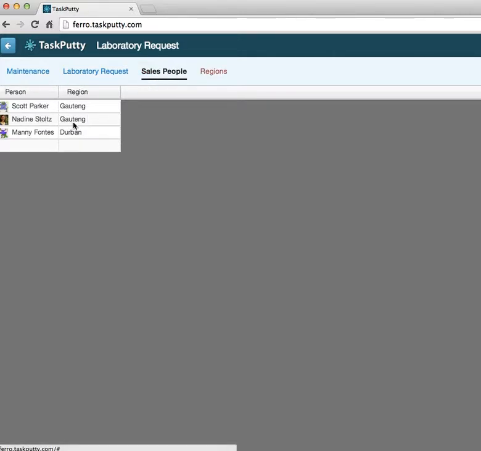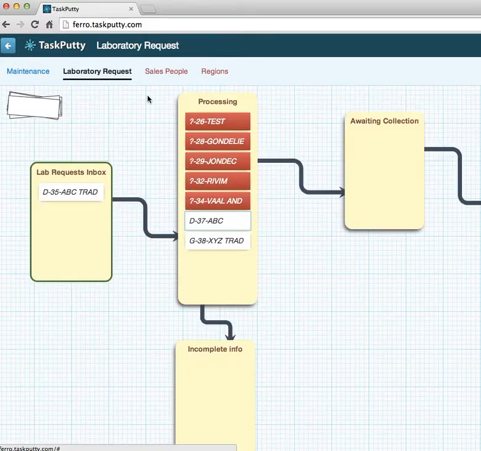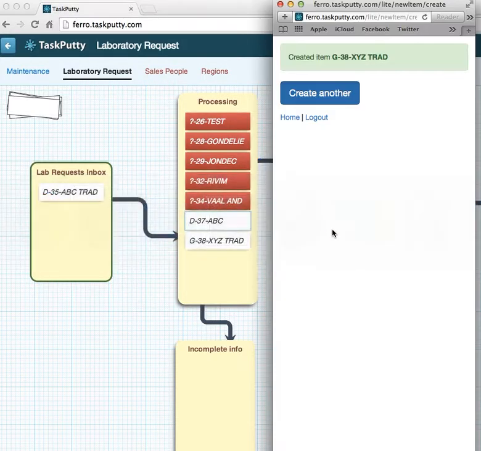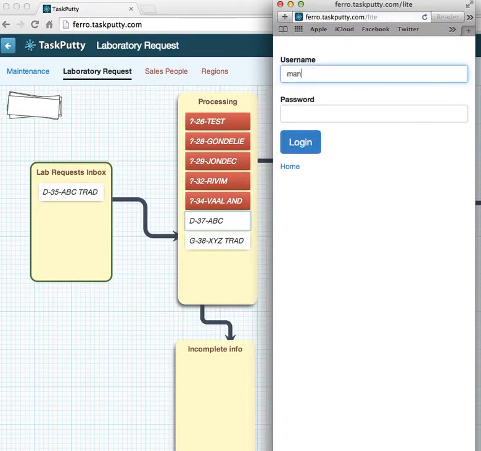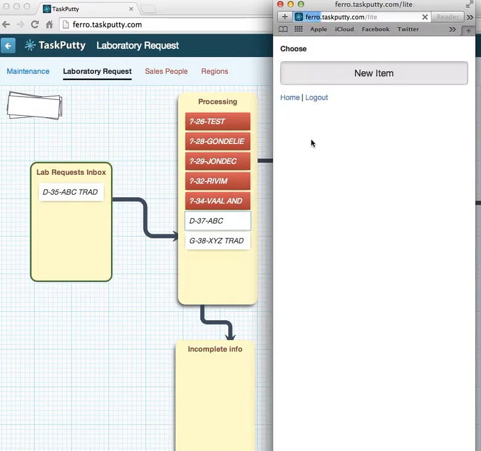Okay, so we now have Manny. That means if Manny captures an item, you should see a D in front of his. So let's switch back here. We log out. We log in as Manny F. 1, 2, 3, 4, 5, 6. Log in. New item. You'll see Manny only has access to laboratory request. You actually have access to Trevor's board too. It's because I've made you an administrator. I'll figure out a way to hide that so that you're not bothered with that detail.